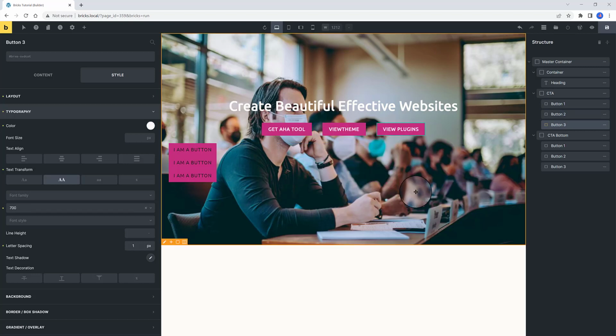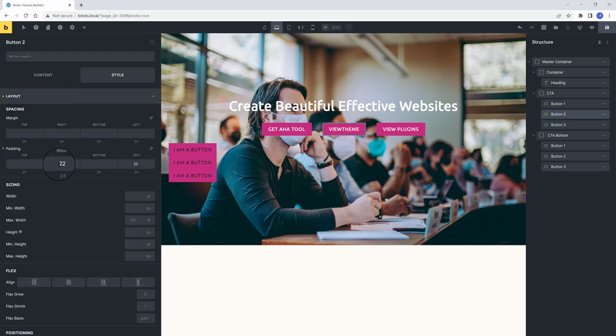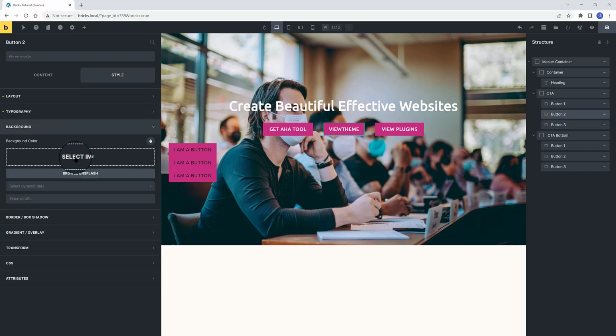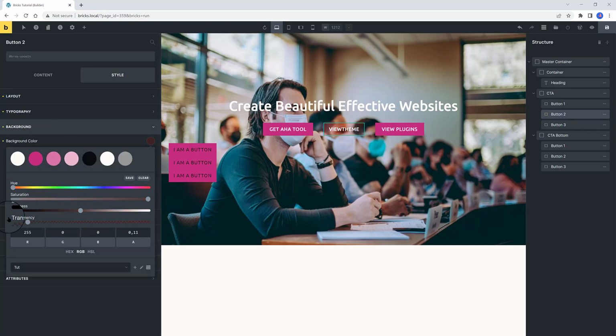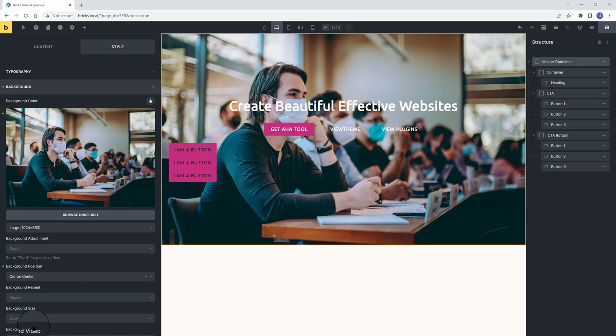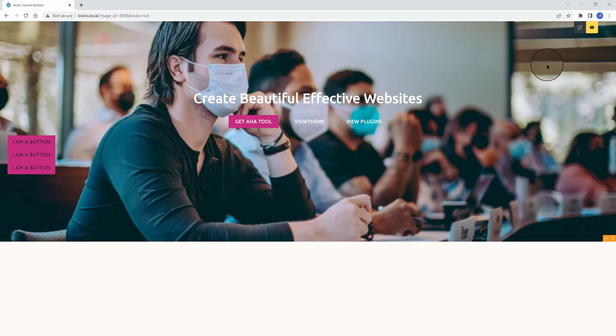For my secondary buttons, I adjust now the left and the right padding. Remove the background color. I also need to set the background color position. So select the top level, set mine to center. Let's preview live what we have done so far.